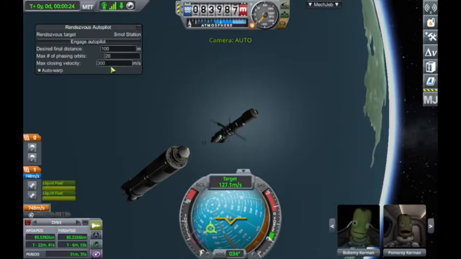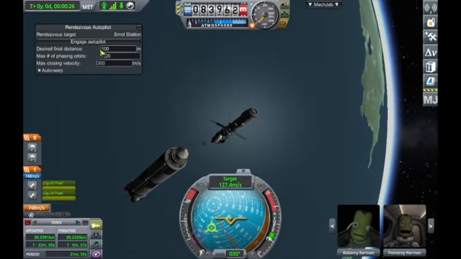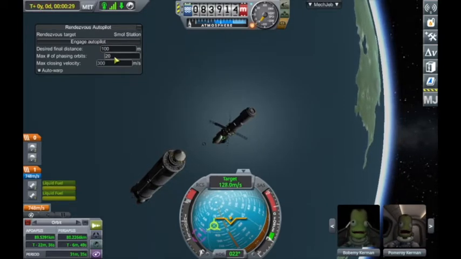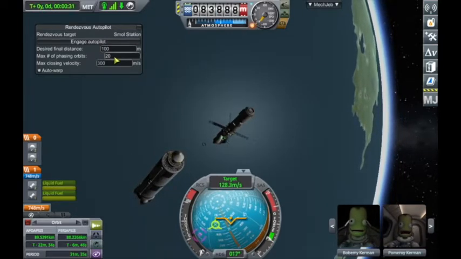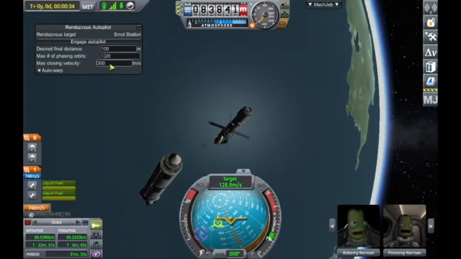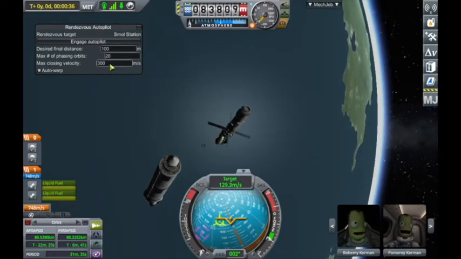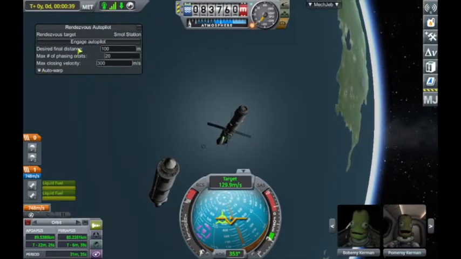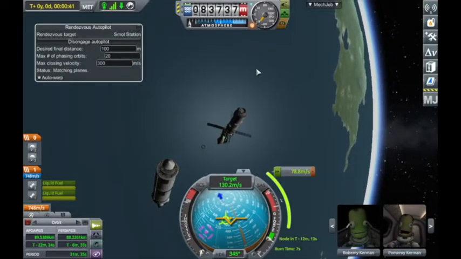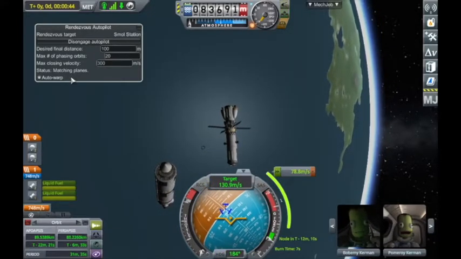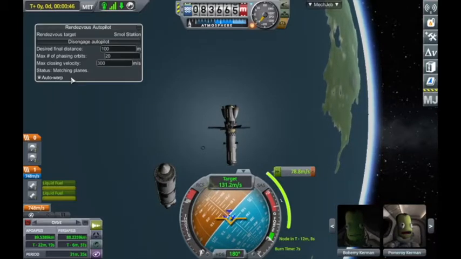And then, so, desired final distance, I just have it at 100 meters. Max number of phasing orbits, it auto sets it to 5. I put it at 20 just to save a little bit of fuel. And max closing velocity, 300 meters per second. I'm pretty sure it autos to 100, but that's just too slow for me. And then auto warp, I have that on, so we can go ahead and engage autopilot. And I'll tell you what it's doing here. So now it's going to match the planes of the orbit.